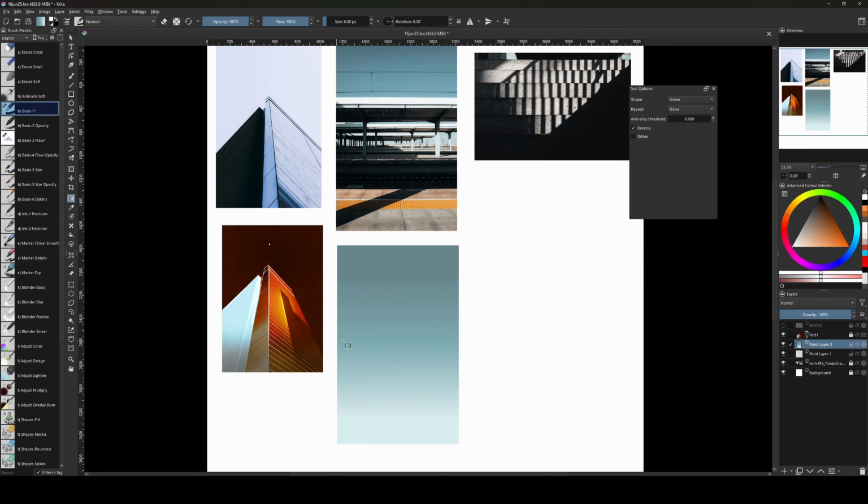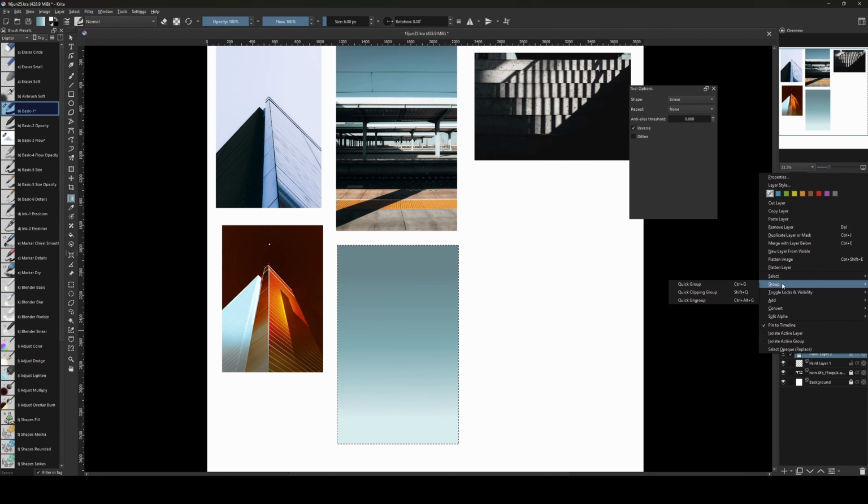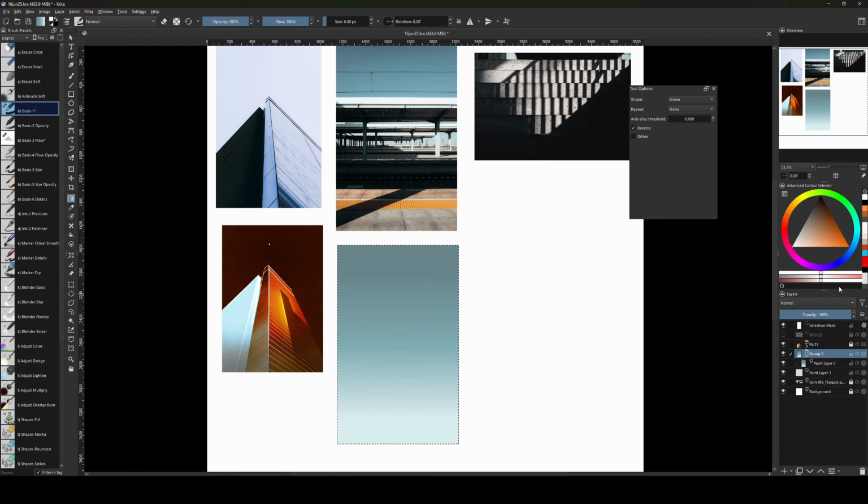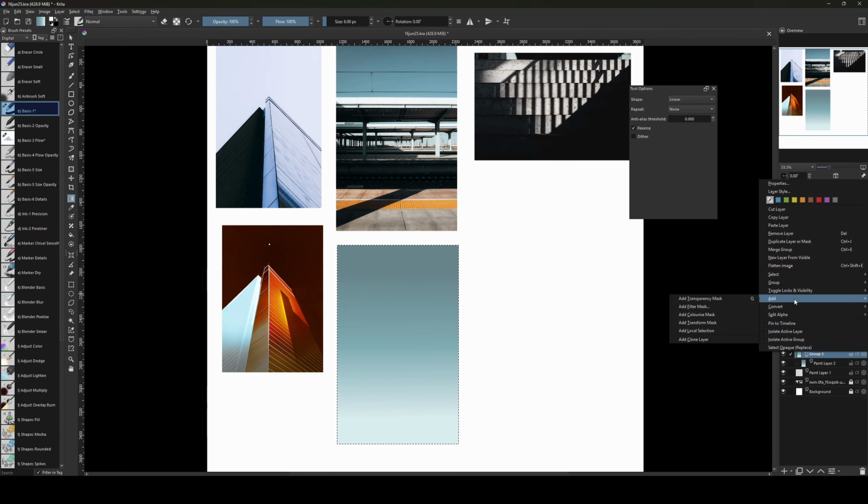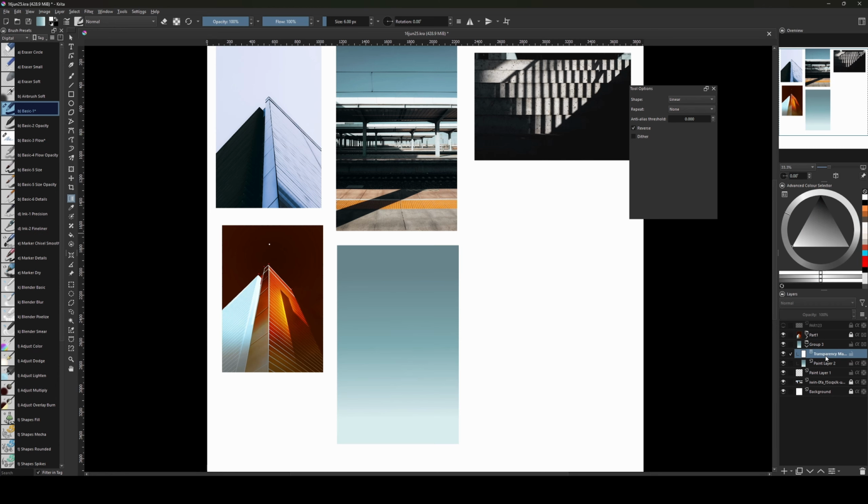And let's separate here, make the ground. So let's create a new layer. Before that, let's make a group. So select this box and then right click on it and go to group, make a quick group, right click on the group, go to edge, edge transparency mask.